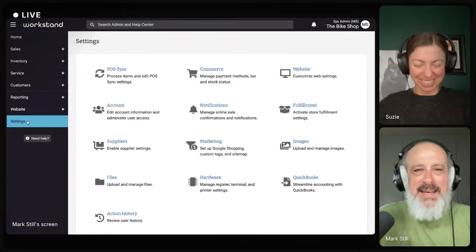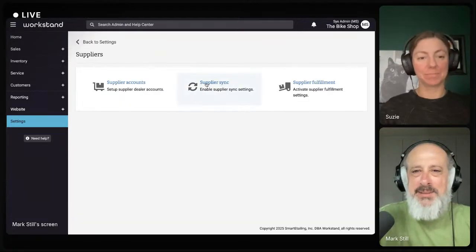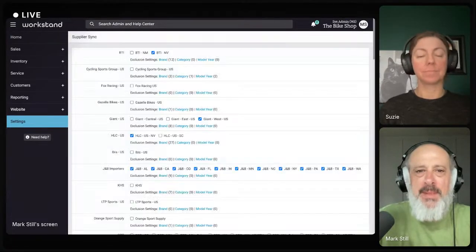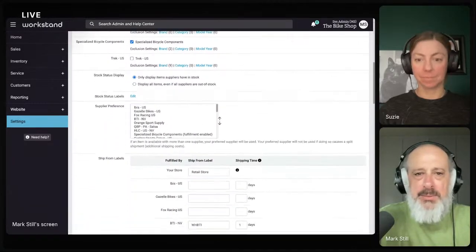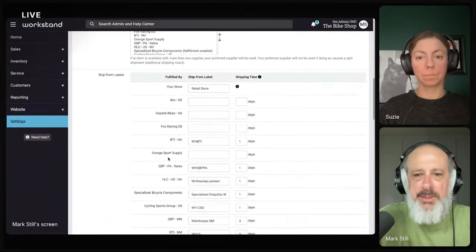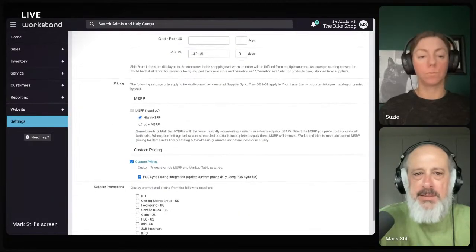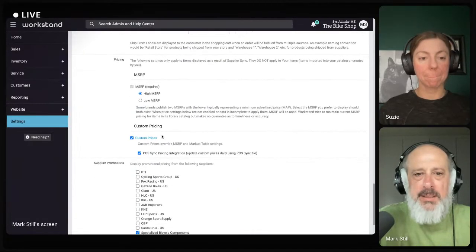So settings, suppliers, supplier sync. This is where you set up all your suppliers. You put your labels, etc. But a little further down is this thing called custom pricing. So it's under the pricing section, under custom pricing, and it's these two areas we're concerned with.